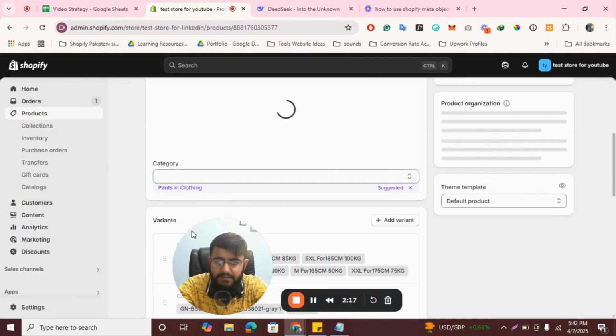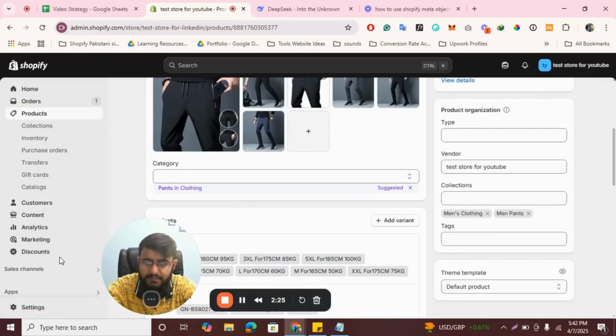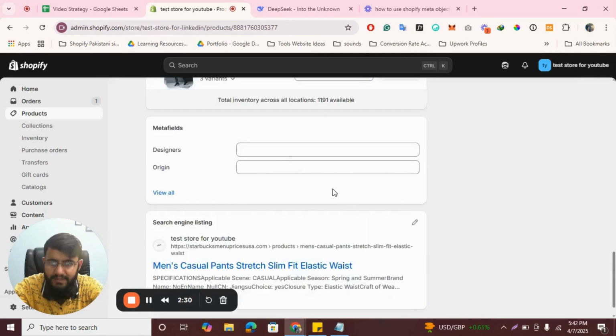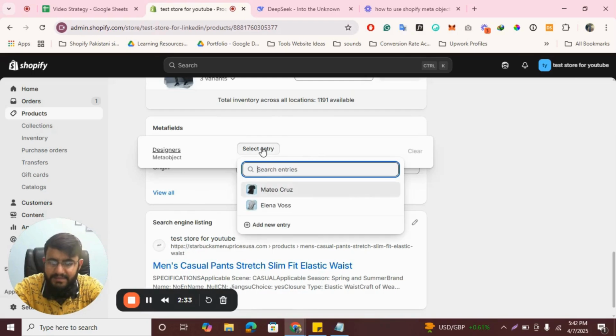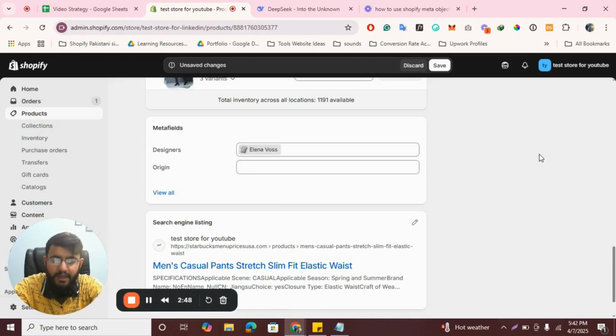and then just go down. I'll go down and then designers, and then select entry, and I will select this entry, and the process would be similar. I will go into theme customization and then refer those values, and Shopify will automatically fetch that value because we already assigned it into the product page. I hope the thing is clear.